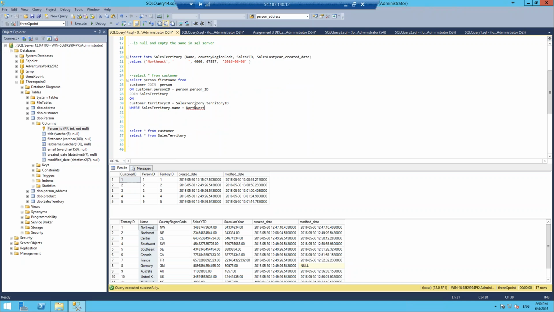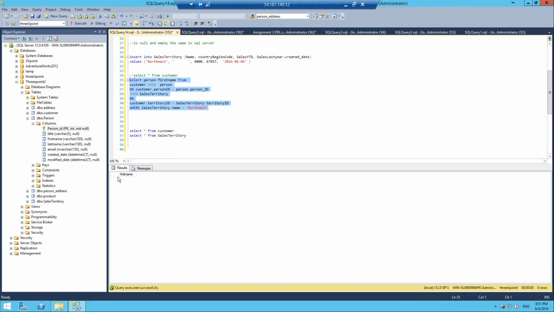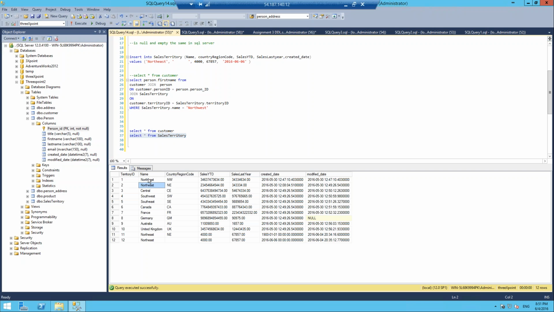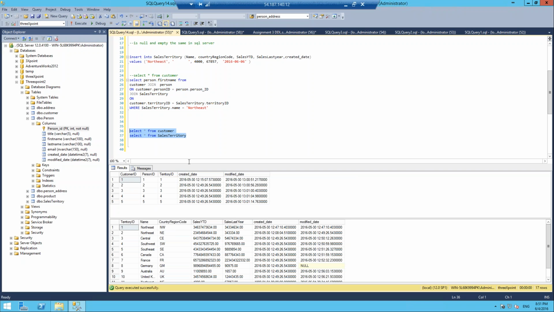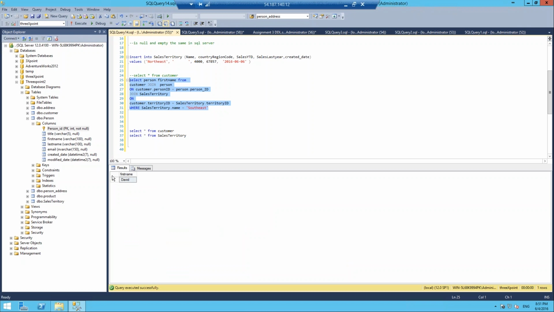Equals Northwest. And remember, anything that has to do with non-digits, we have to put them in single quotes like this. And it doesn't bring any data. Reason because we don't have any customer in Northwest. That's just the reason why it hasn't brought any data back. But let's see if we have some in other regions. Let's see, we have some customers in Northeast. Oh, we do. We have Allen and Alakija. Let's see if we have some other in other regions, Southeast. We have just one, David.